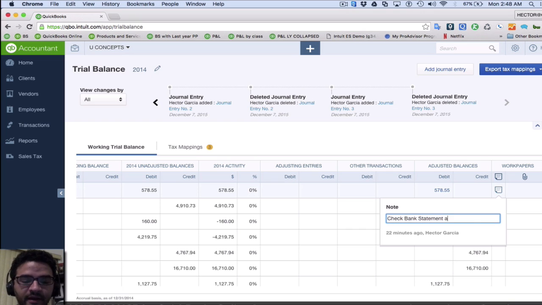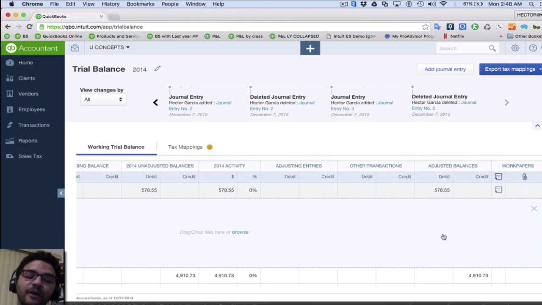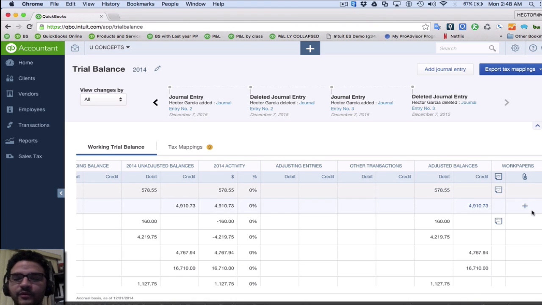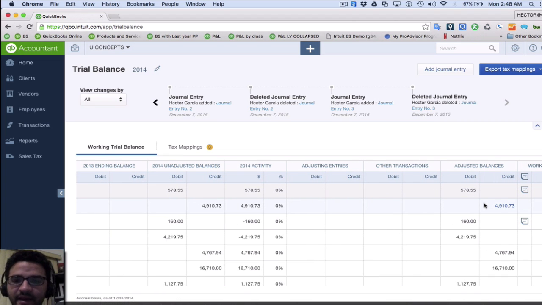I could put here "as of 12/31/14", whatever I want to put. So I can add little notes in there, and it will keep track of who wrote the last note. And then in the paperclip column, I can click on that and actually upload the statement, or upload a spreadsheet or a scanned document or an email confirmation from a client or whatever.